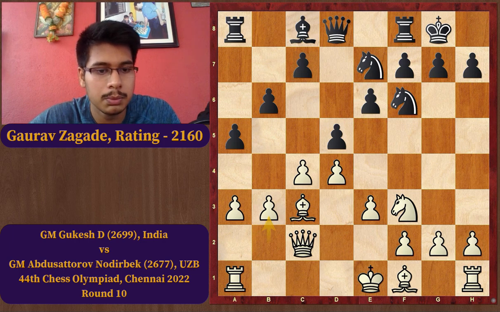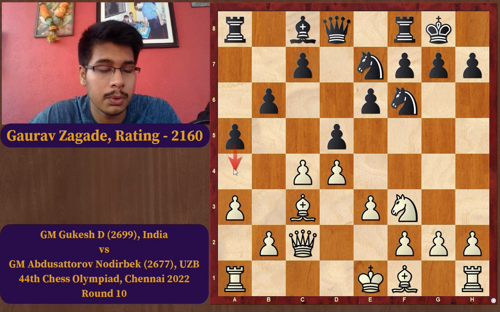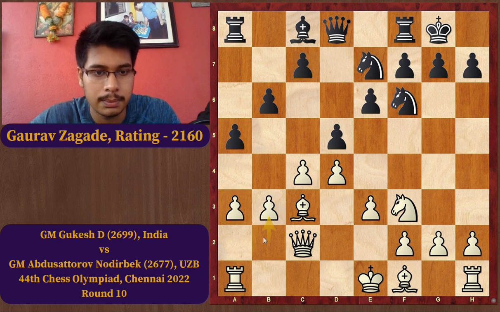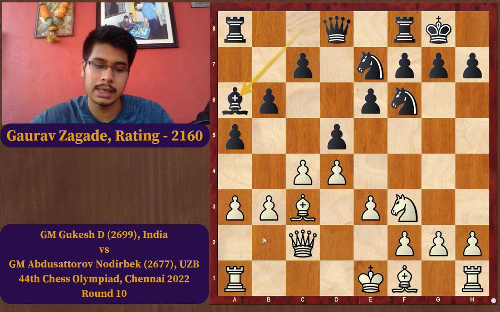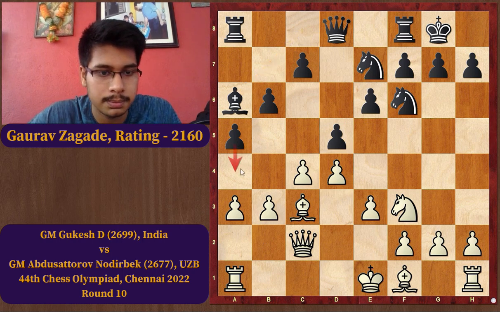White continues with the move b3. Otherwise Black at some point can play the move a4, and after a4 this structure is not good. So we should prevent the move a4, b3. Black played the move bishop a6. And now Black's idea again is to play the move a4.